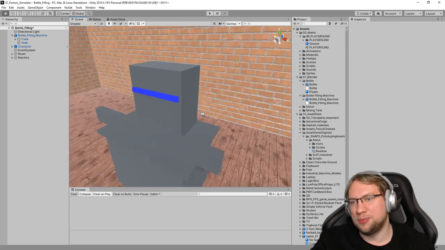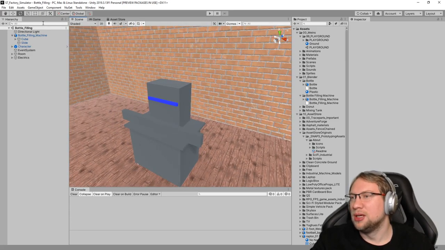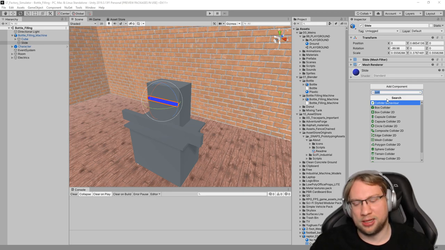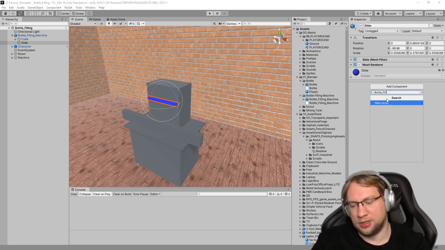We just need a script. So here we go. I'll take this. I'll add a script. I'll call this model filling slider.